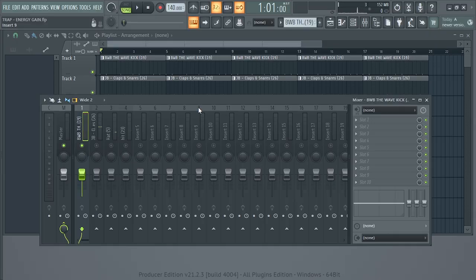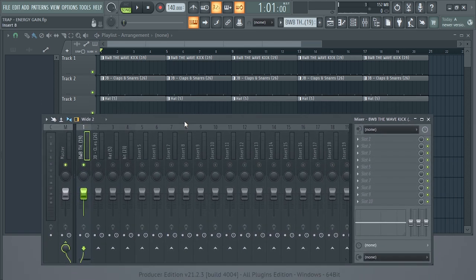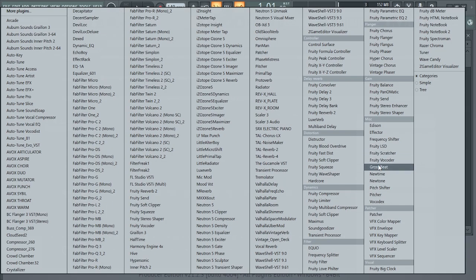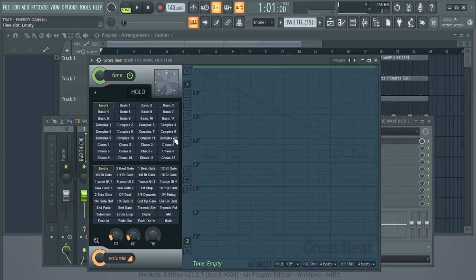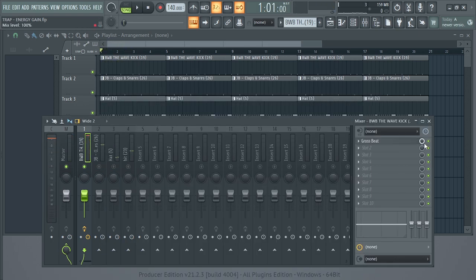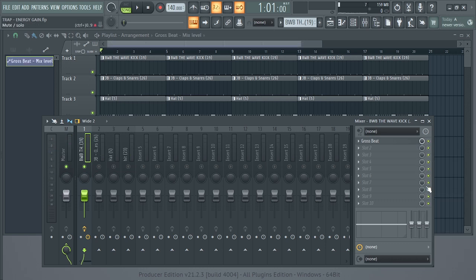Next, creating automation at the right place, where you want the automation to come in, not the entire beat. Mostly when you create automation, it affects the entire sample or beat that we want. How do you do this? Let's solo the kick alone. Then we're gonna introduce gross beat. Let me show you. If you select this, then we right click on the gross beat, then click create automation.